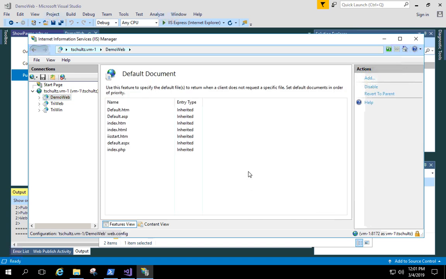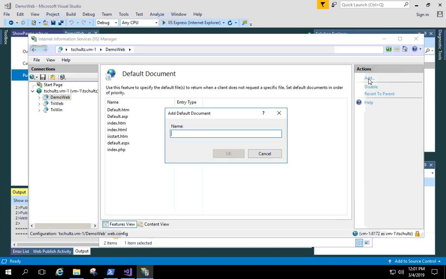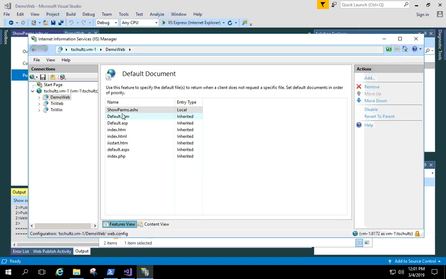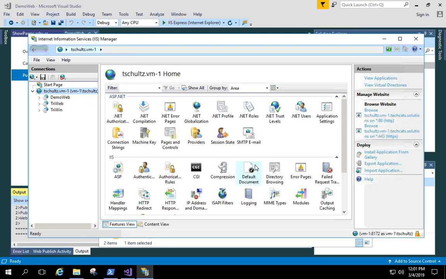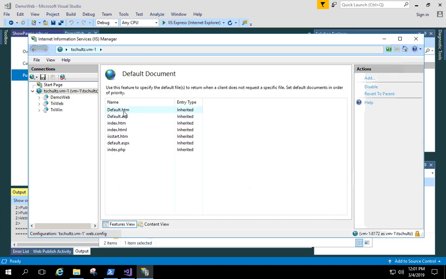And if I double click on that and add showparms.ashx, the thing that I know, it put that up at the top of the list. At the site level, I go to the site level and look at default document. The reason default HTML came up when they didn't even ask for a file was because that was a site default.